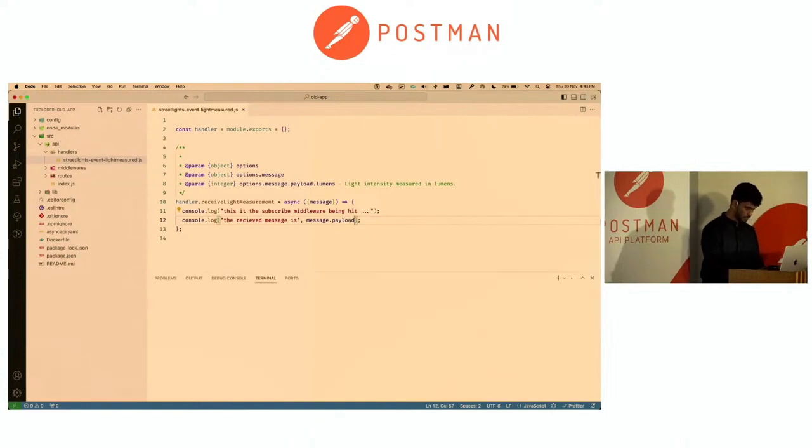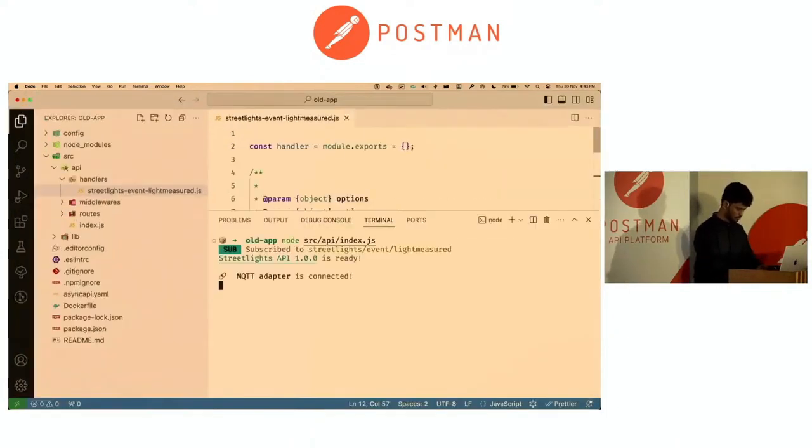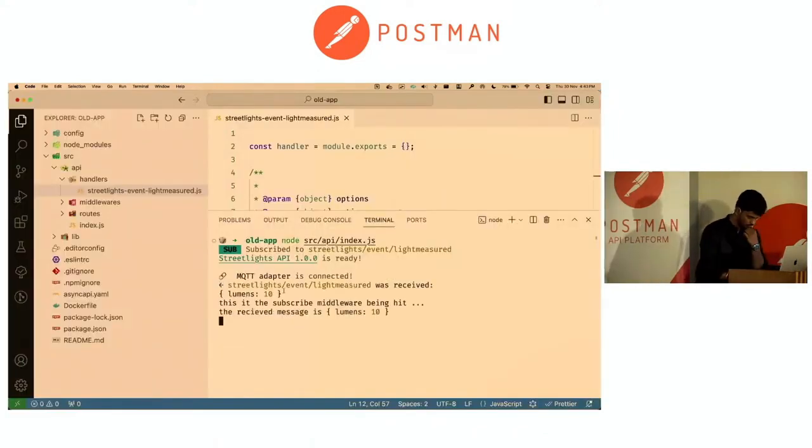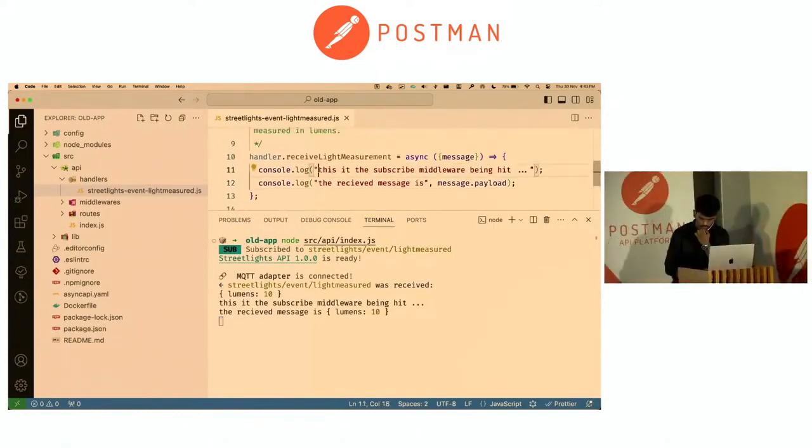Yeah. So now, if I run this application, yeah, it's already running. Now I'll try to publish a message to this specific channel. And as you can see, my business logic is what was called. This is the subscribe middleware being hit, and the received message is so and so. So this business logic is actually included in the template for now.